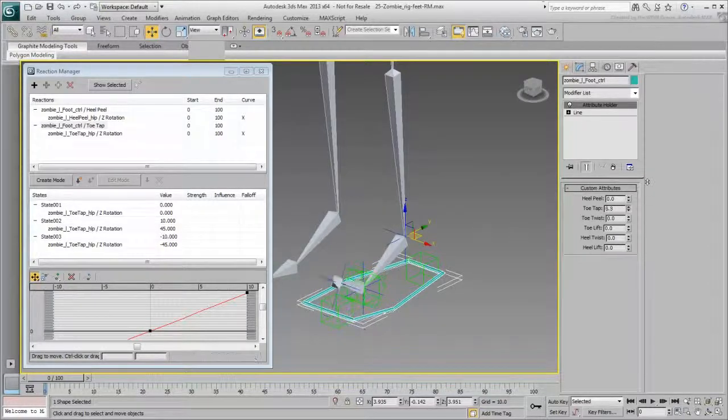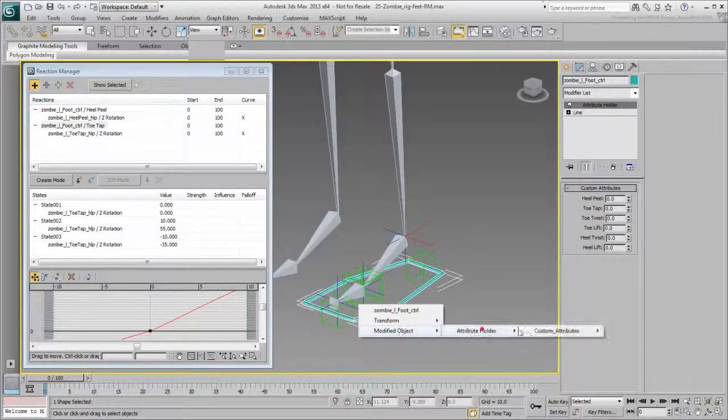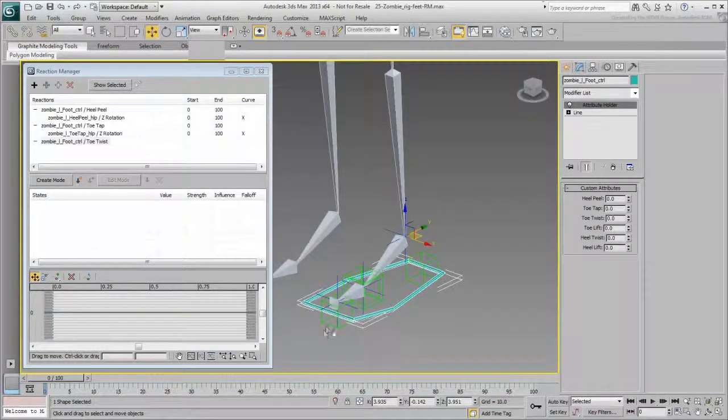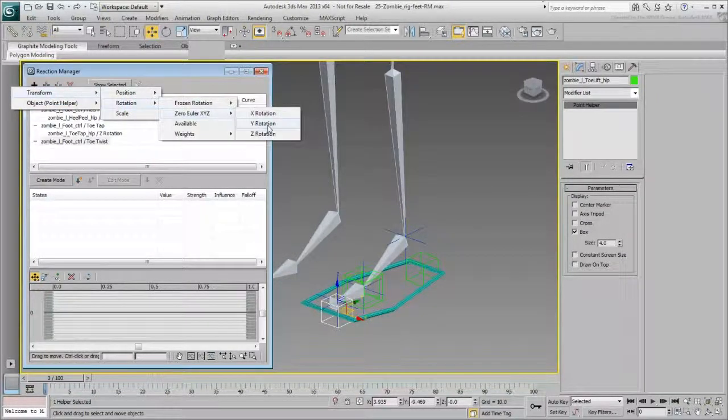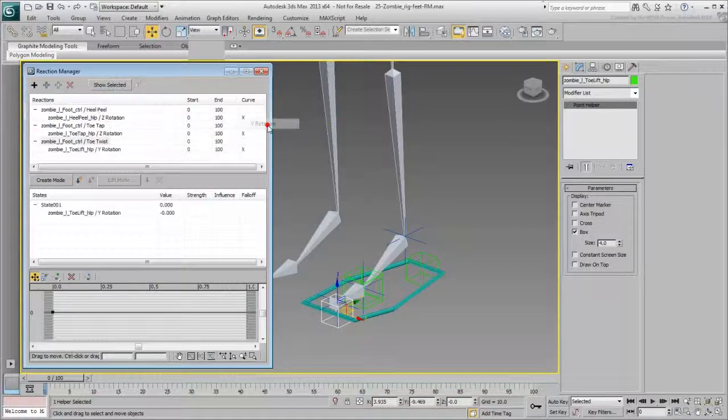Keep in mind the values don't need to be identical. For example, you may elect for the toes to rotate more upward than downward. You can make those adjustments at any time. Now that you got the gist of it, go ahead and add reactions to the 4 remaining custom attributes. Be careful which rotation axis you choose. The toe and heel twist effects need a Y rotation.